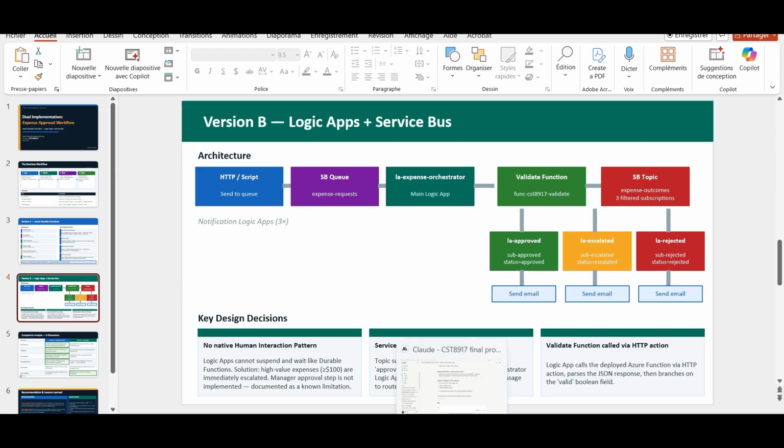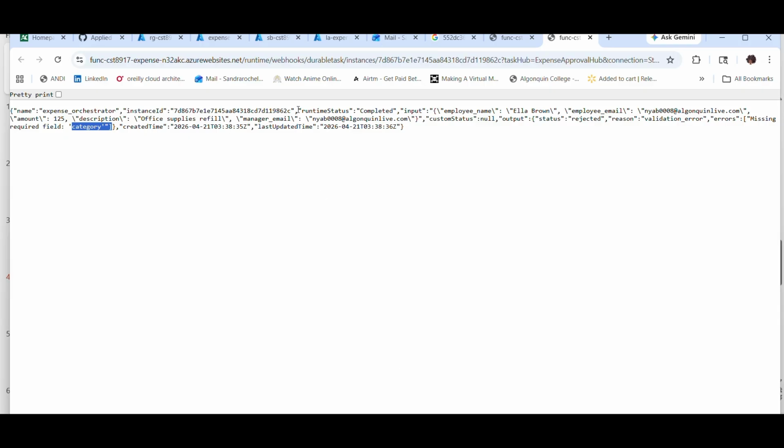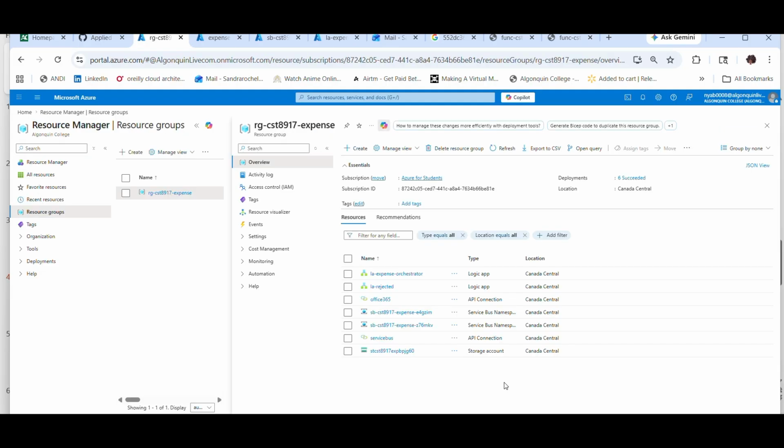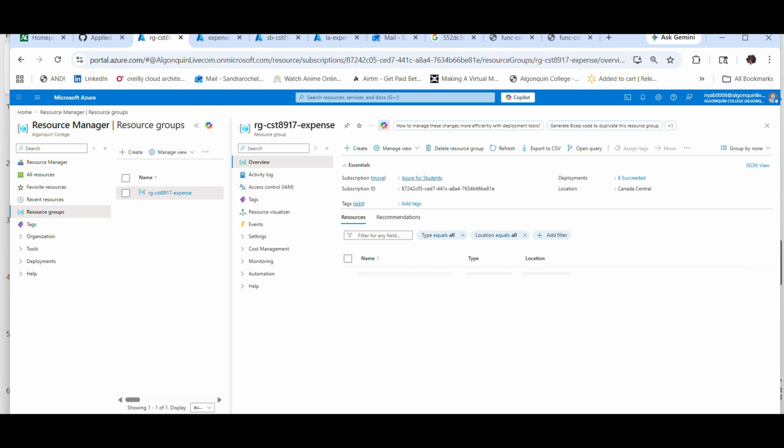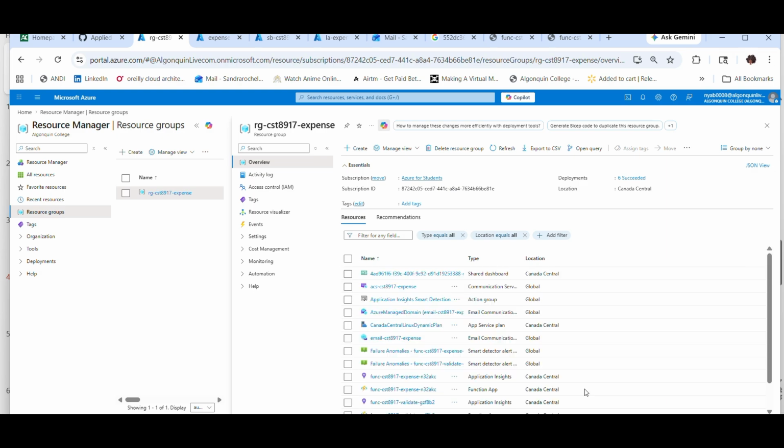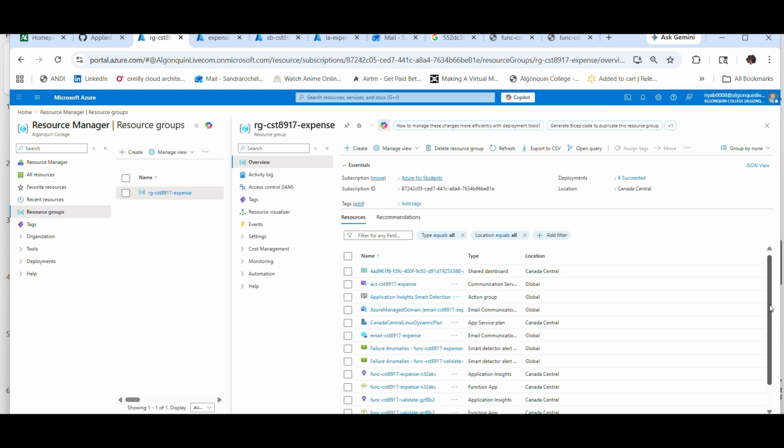Fifth, 3 notification logic apps send emails for approved, rejected, and escalated outcomes. Now, let me show you the portal. Here is my resource group with all the components deployed. I have the Service Bus namespace for Logic Apps, 2 Function Apps, and the Azure Communication Services resource.